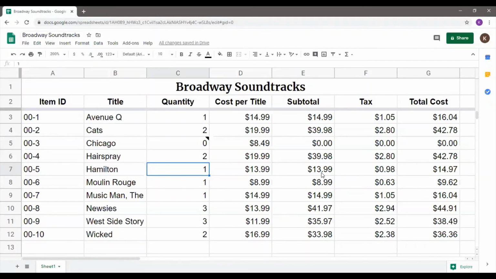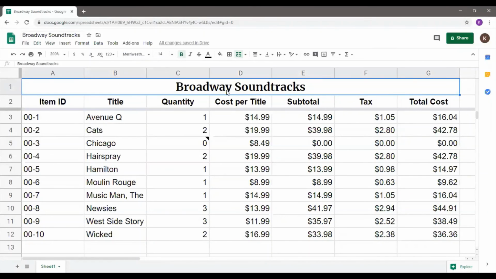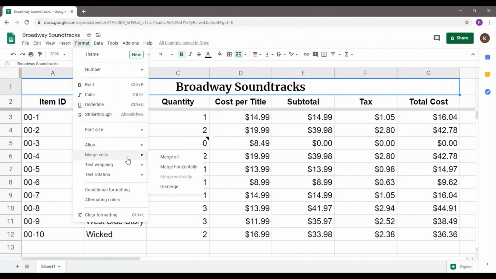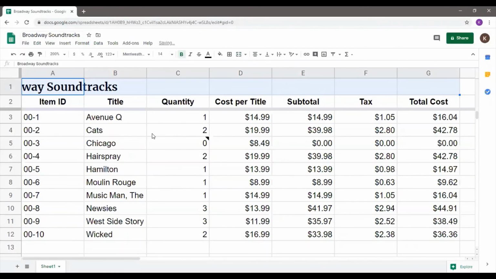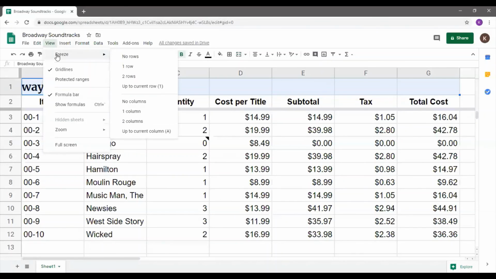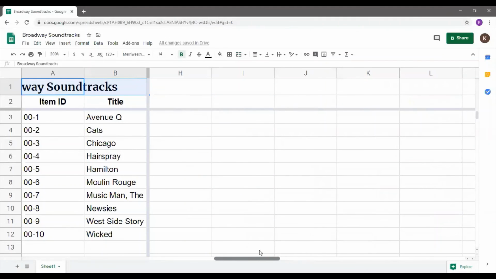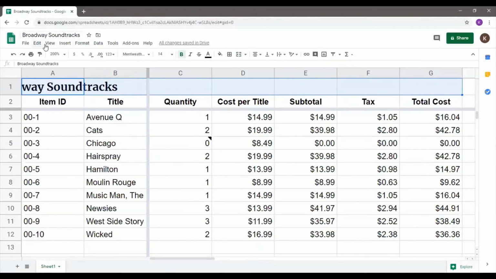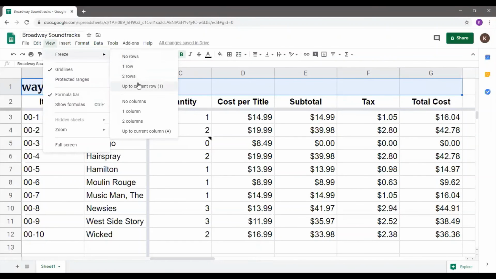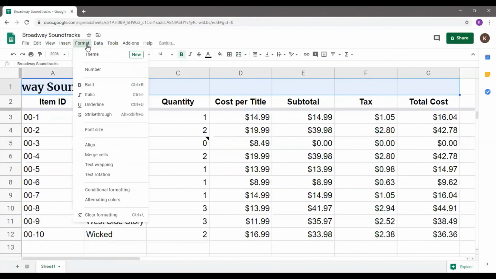So if you wanted to freeze column B, you would have to first temporarily unmerge this cell by clicking on it again, going to Format, going to Merge Cells, and clicking on Unmerge. And then from that point, I can go to View, Freeze, 2 columns, and then it lets me do it, as you can see. Let me just quickly undo that. And remember, with Microsoft Excel, you don't run into that problem. You can freeze rows and columns even if there's a merged cell incorporated.